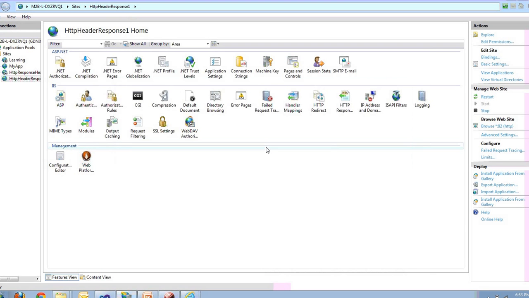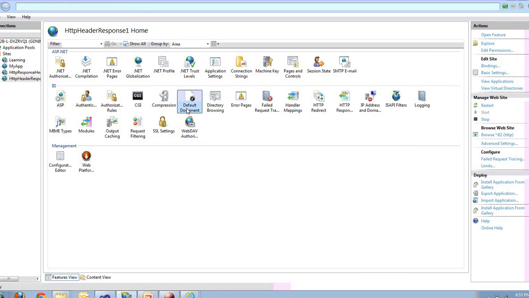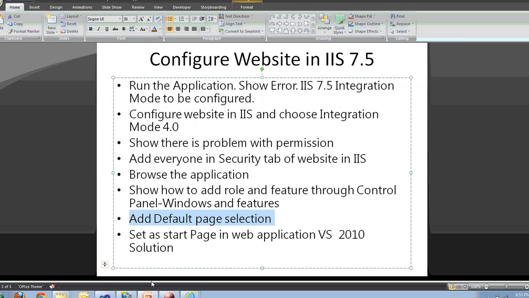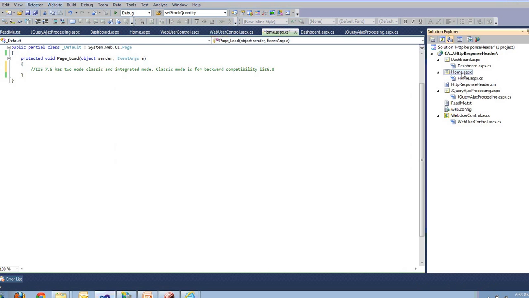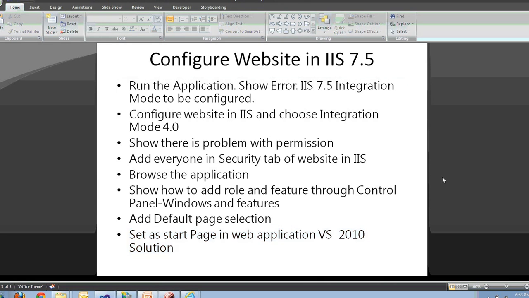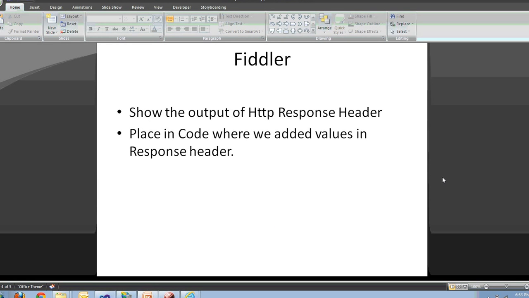in IIS. So here we go, in Default Documents. I guess I already have this configured here, home.aspx. Let's see what are the next. So set as a start page in your application: all you need to do is right-click and set as a start page. That I have already done. So I hope you're able to understand what I'm trying to help you with. Let's move on to the next topic, that is Fiddler.